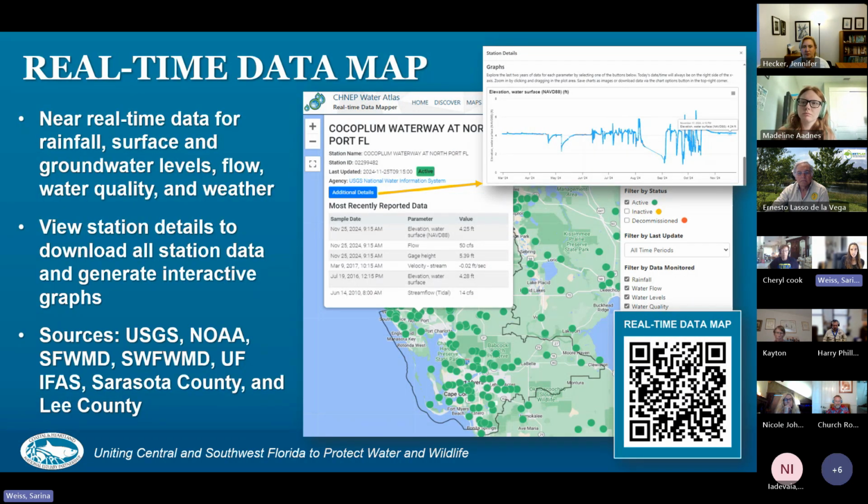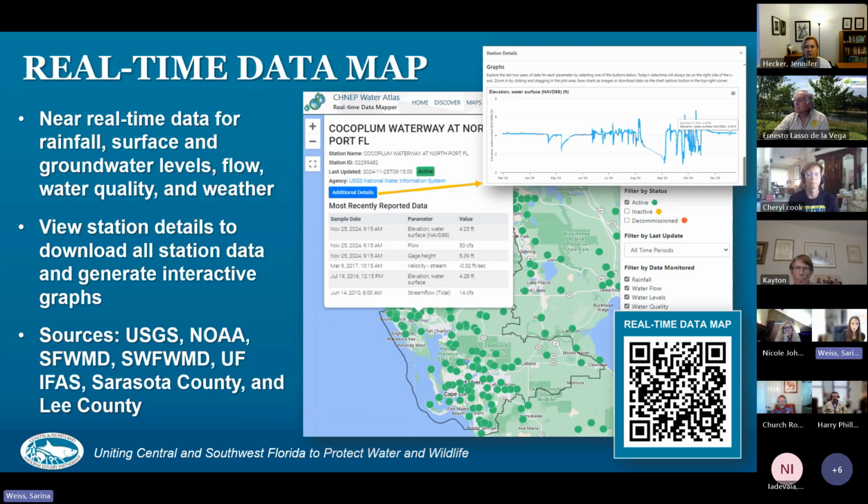And then the real-time data map presents near real-time data for rainfall, surface and groundwater levels, flow, water quality, and weather. And so you can click on a data point to view the station details. That's what this screenshot is showing. And you can even go to additional details and download all this data for that station or generate graphs.